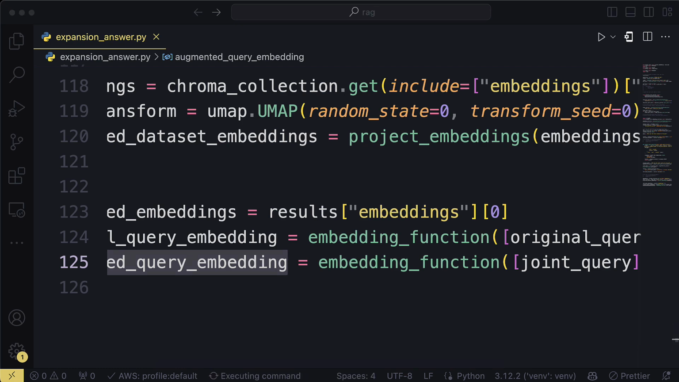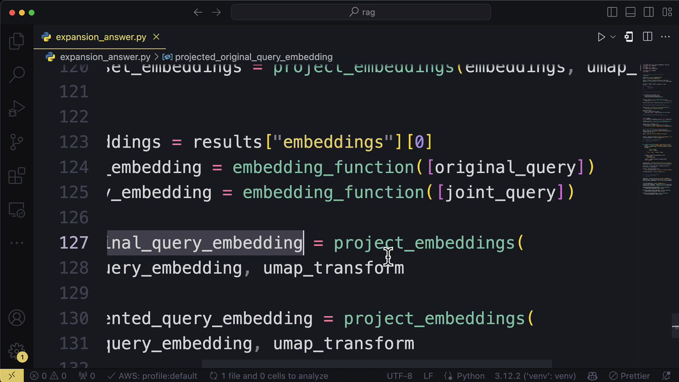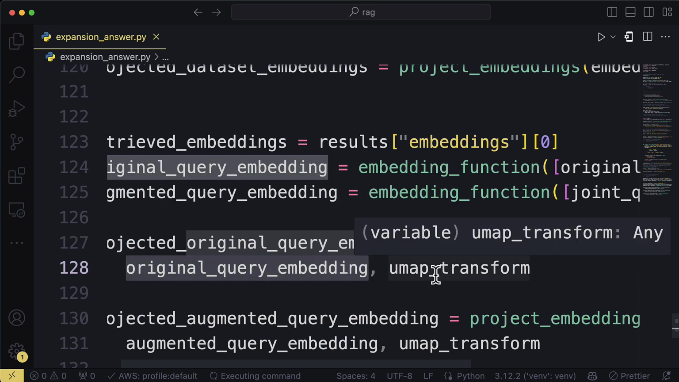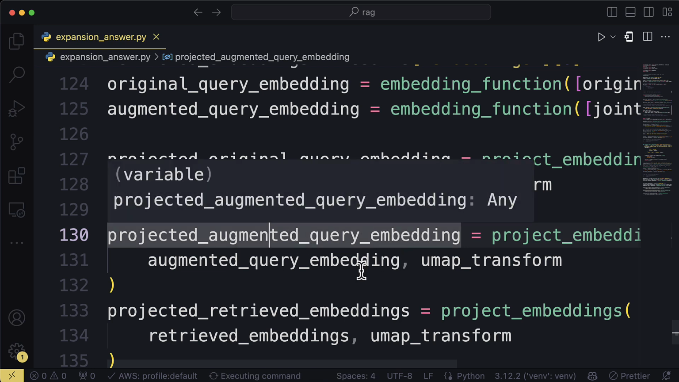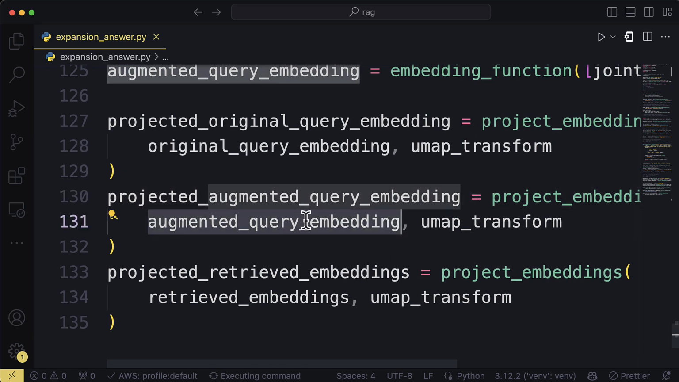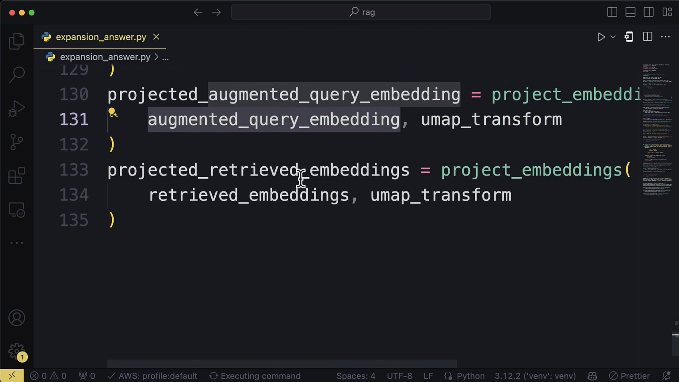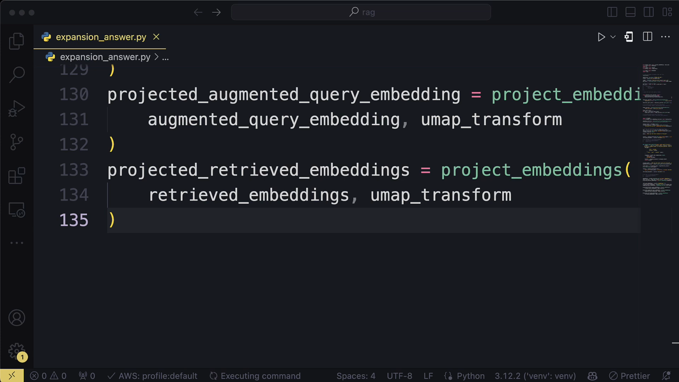And then we are going to create some projection variables here. So here I'm creating an object to project the original query embedding by calling project embeddings and passing the query embedding for the original, and passing the UMAP transformer, and doing the same for project augmented query embeddings here, passing the actual augmented query embedding, which is what we have here. Okay, and then projecting the retrieved embeddings. So I'm just projecting them. All right. And next, we're just going to import matplotlib like such.